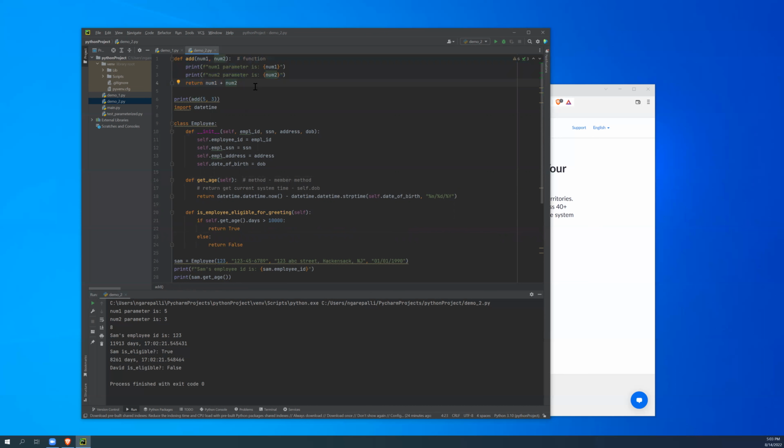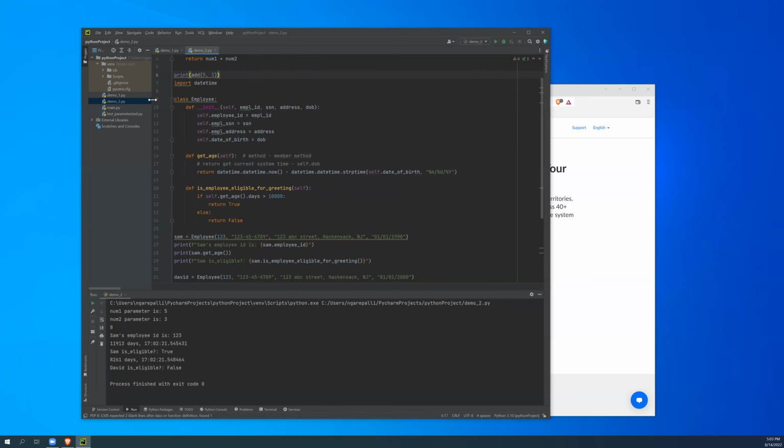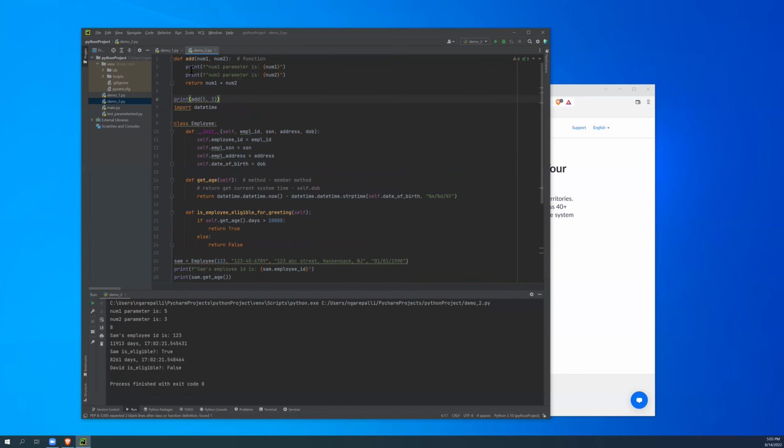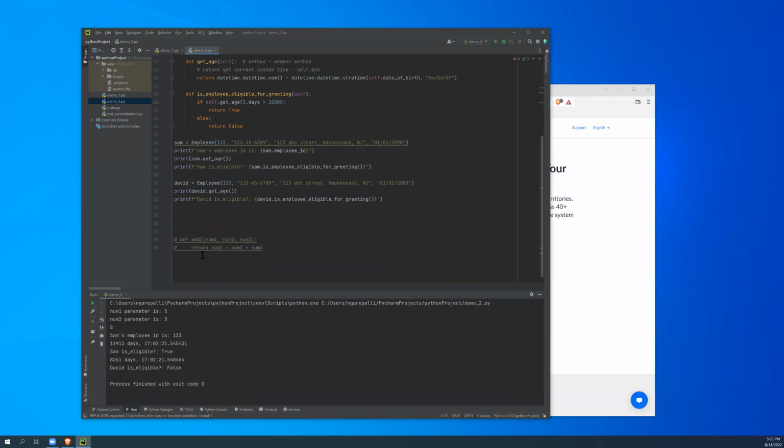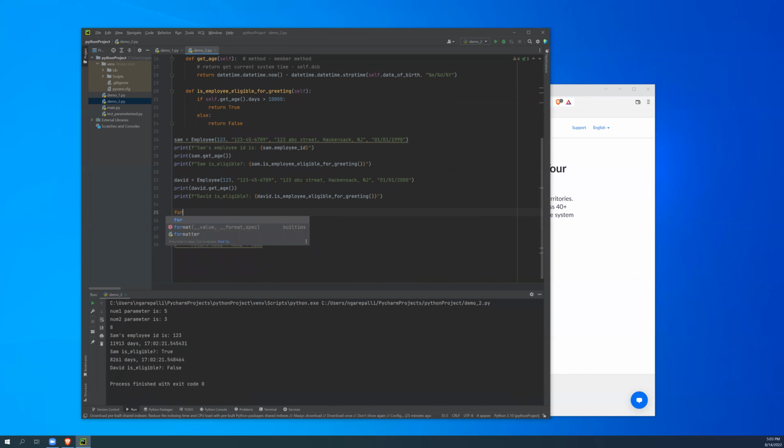But yeah, any questions so far? All right, so that is a simple class, a simple function. Now let's look at for loops. Let's say that I want to go from 1 to 20. So I can do for i in range 1 to 20, or 21 actually. I'm going to say print i.